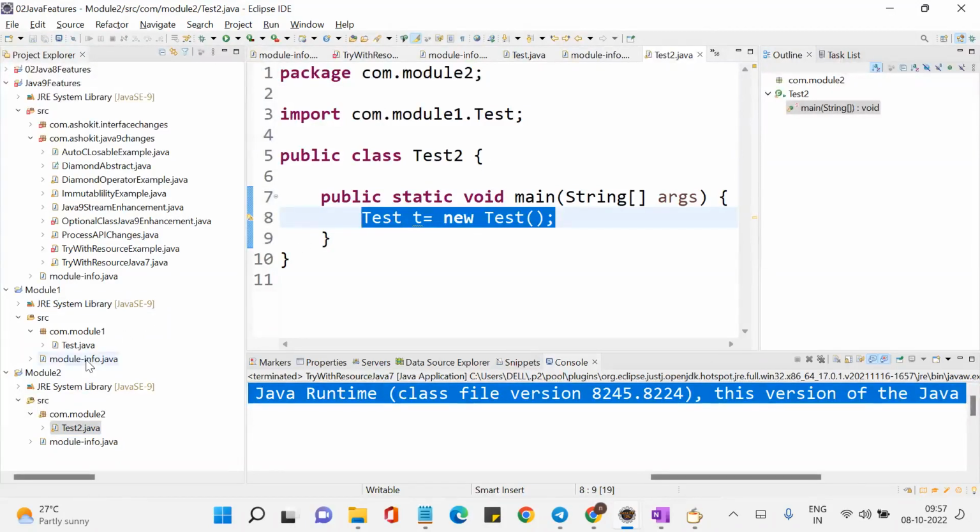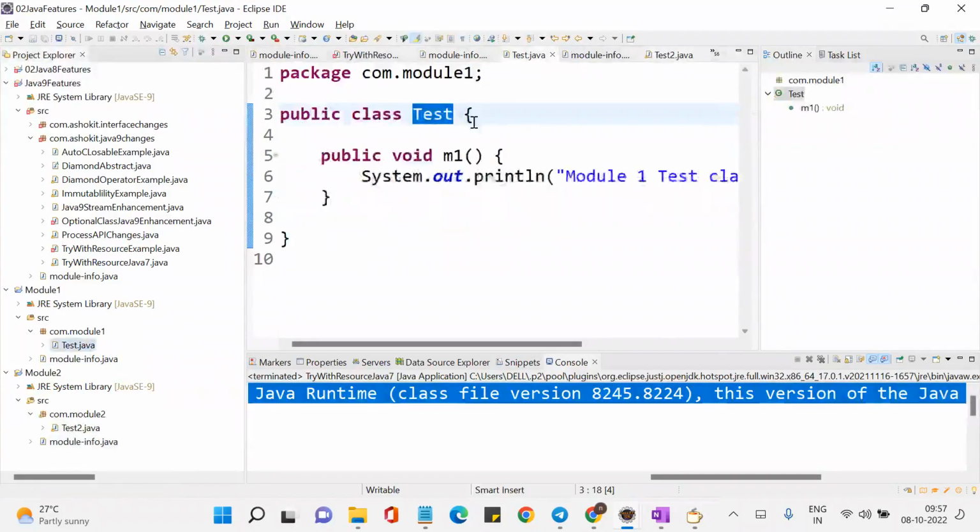So that means whenever you're writing a project, whenever you're creating a public class, what is the definition of public from Java 9 onwards? Is it across the projects, or is it only for that module? Only for that module. Yeah.